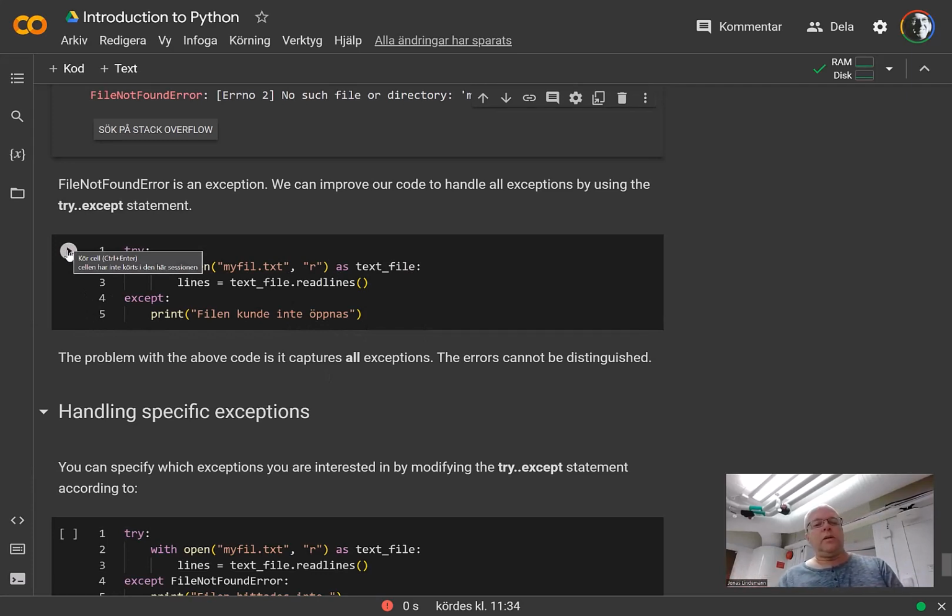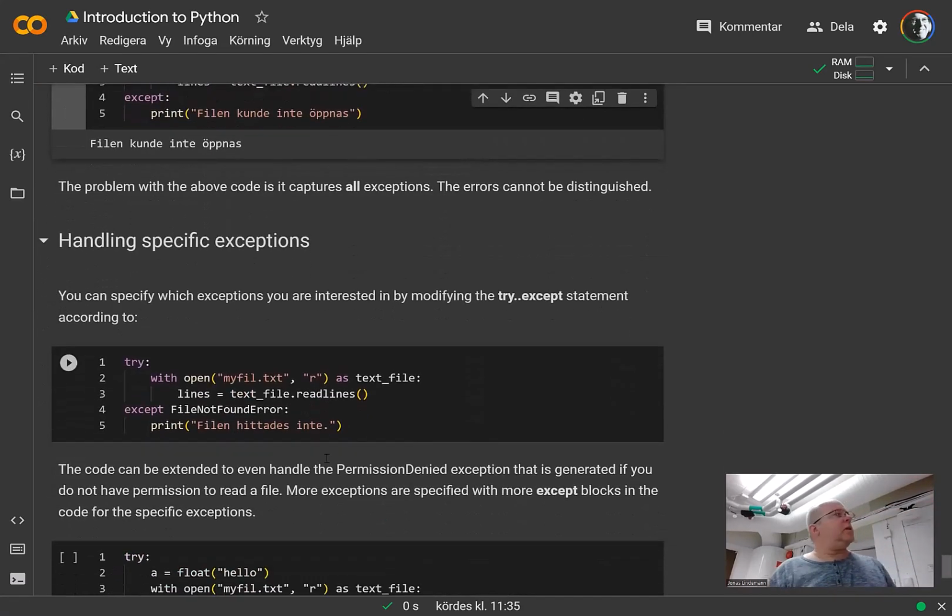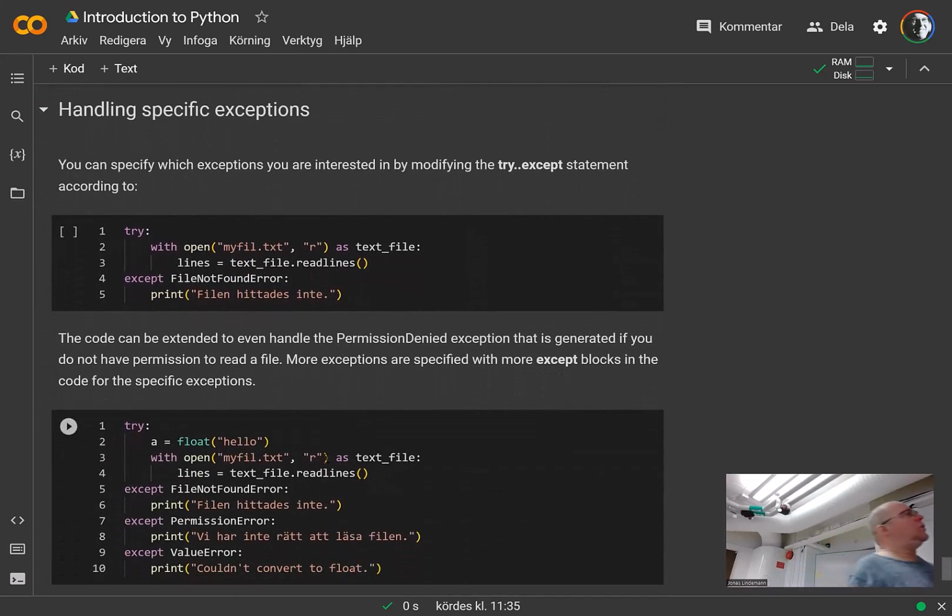My file.txt doesn't exist. If I do this, you see "file couldn't open". But you can specify exactly which exceptions you want to handle by specifying a name. If you get an exception when you run the code, you can look at the name and put the name here. So try, except FileNotFoundError. This will only be printed if this exception occurs. Other exceptions will be shown in the normal way in Python. You will get the error message, but you can't handle it yourself.